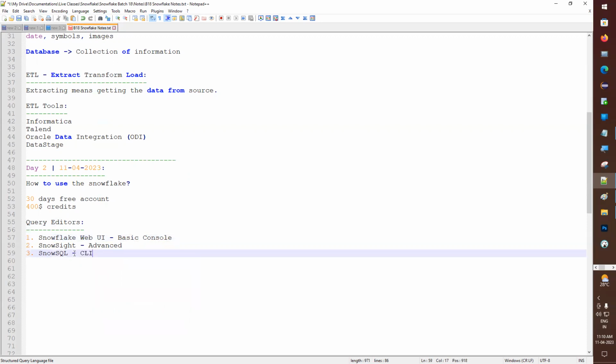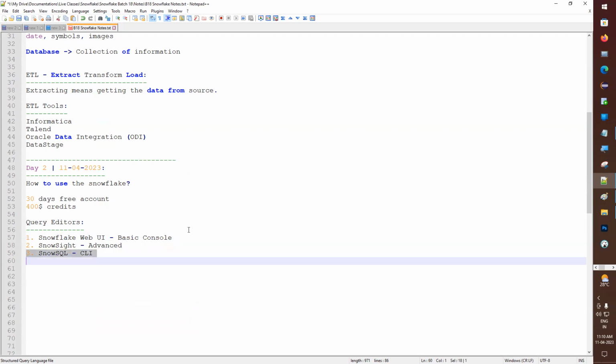SnowSQL is a CLI. CLI means command line interface. I will tell you about this, what a CLI is and what a GUI is, in future. As of now, I am telling you how we have to access the Web UI.